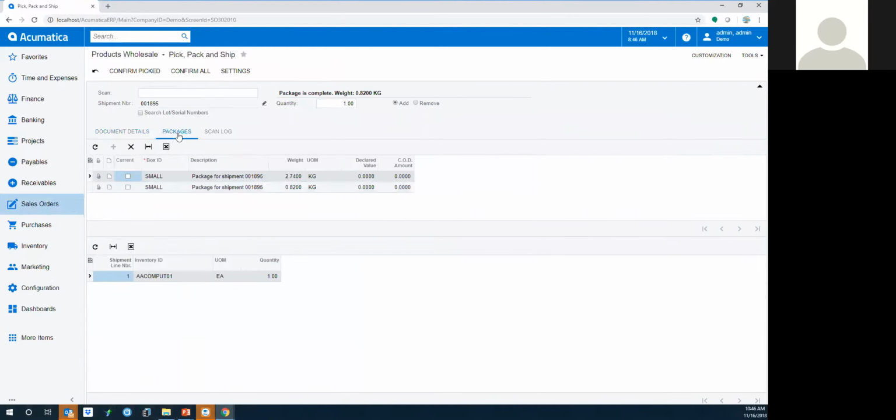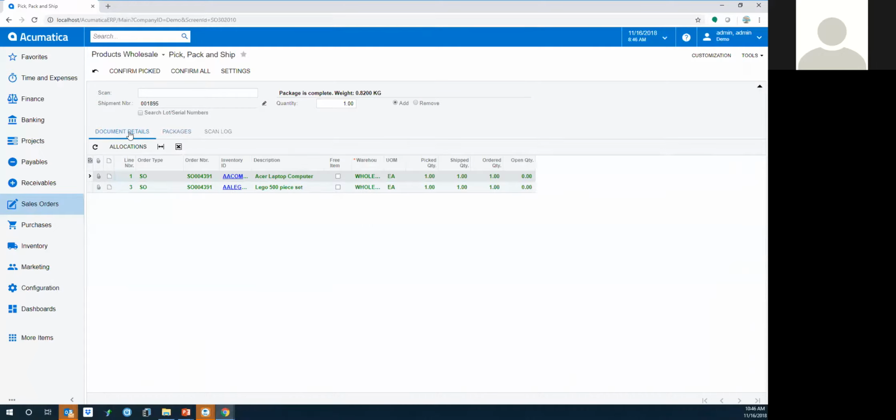Now we can look on the Packages tab and you can see the items and what item is placed into each box. Box 1 has my computer and box 2 has my Legos. So once everything is completed, I can scan to complete my shipment.